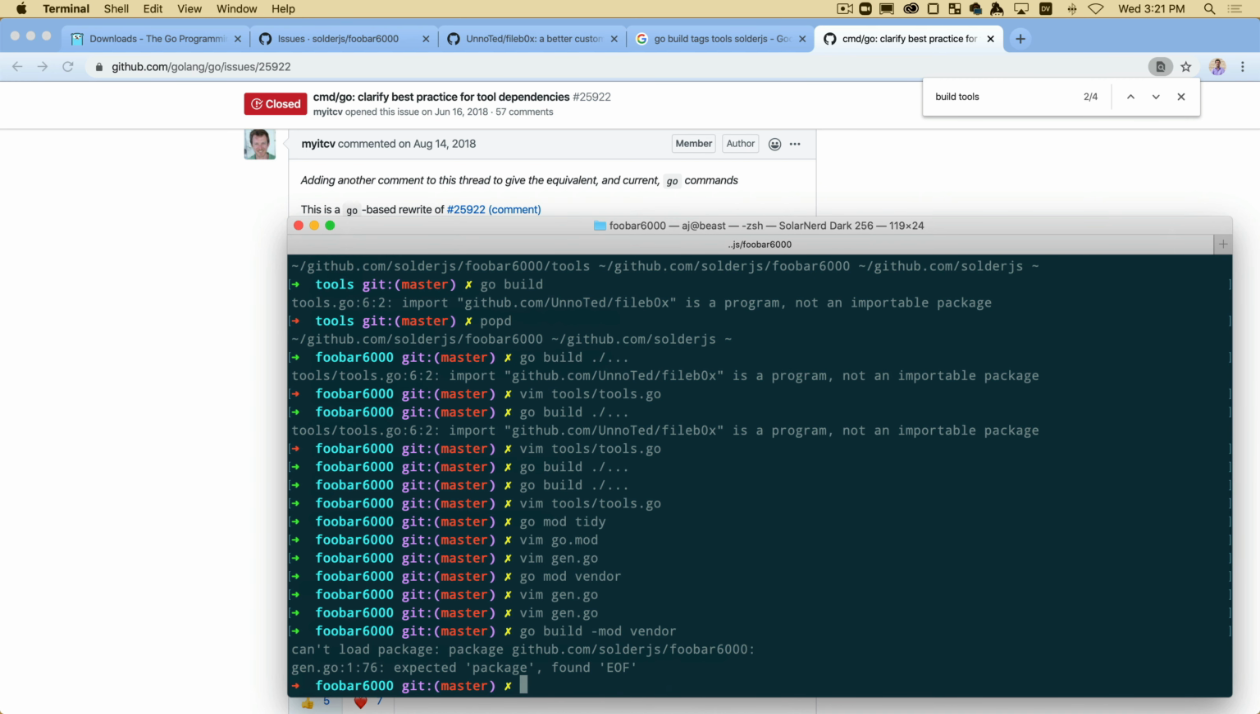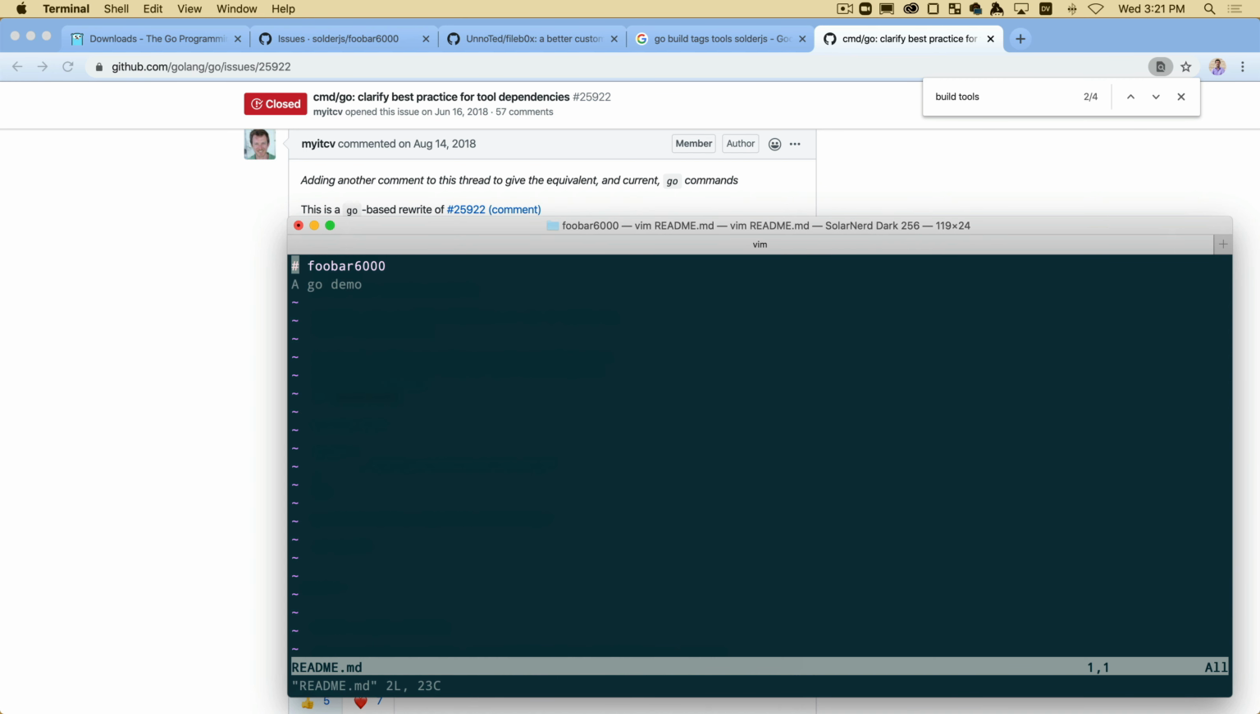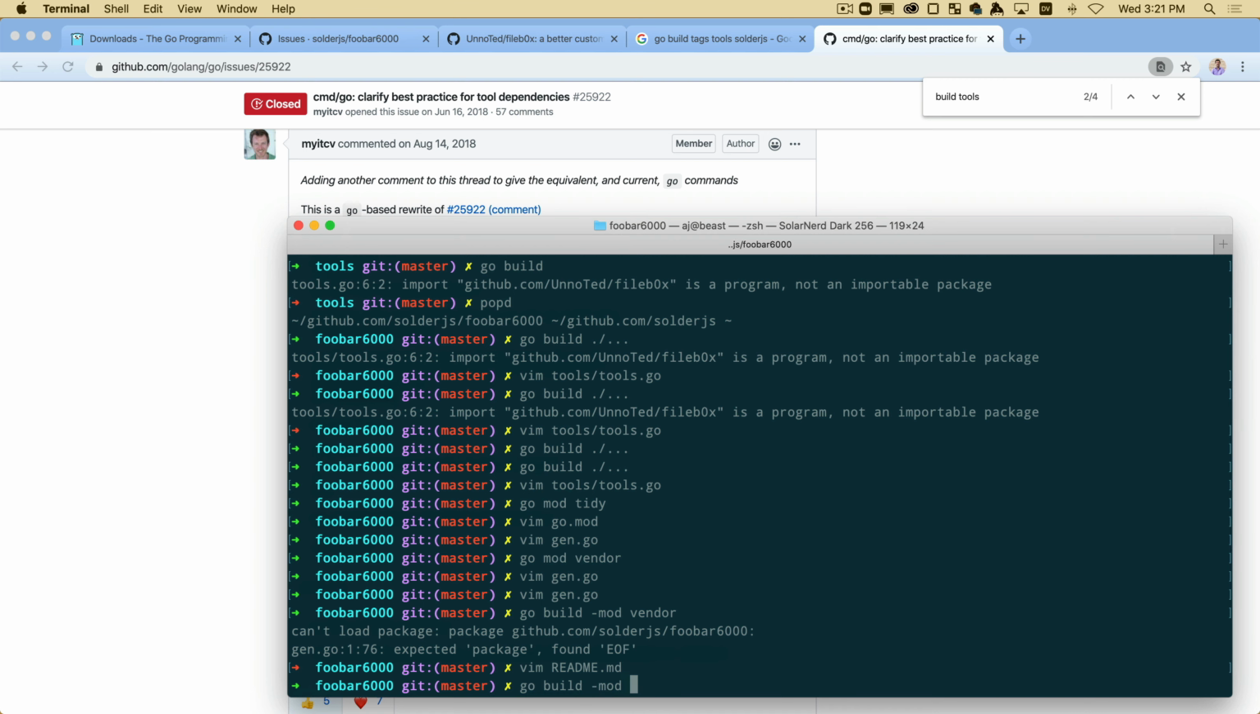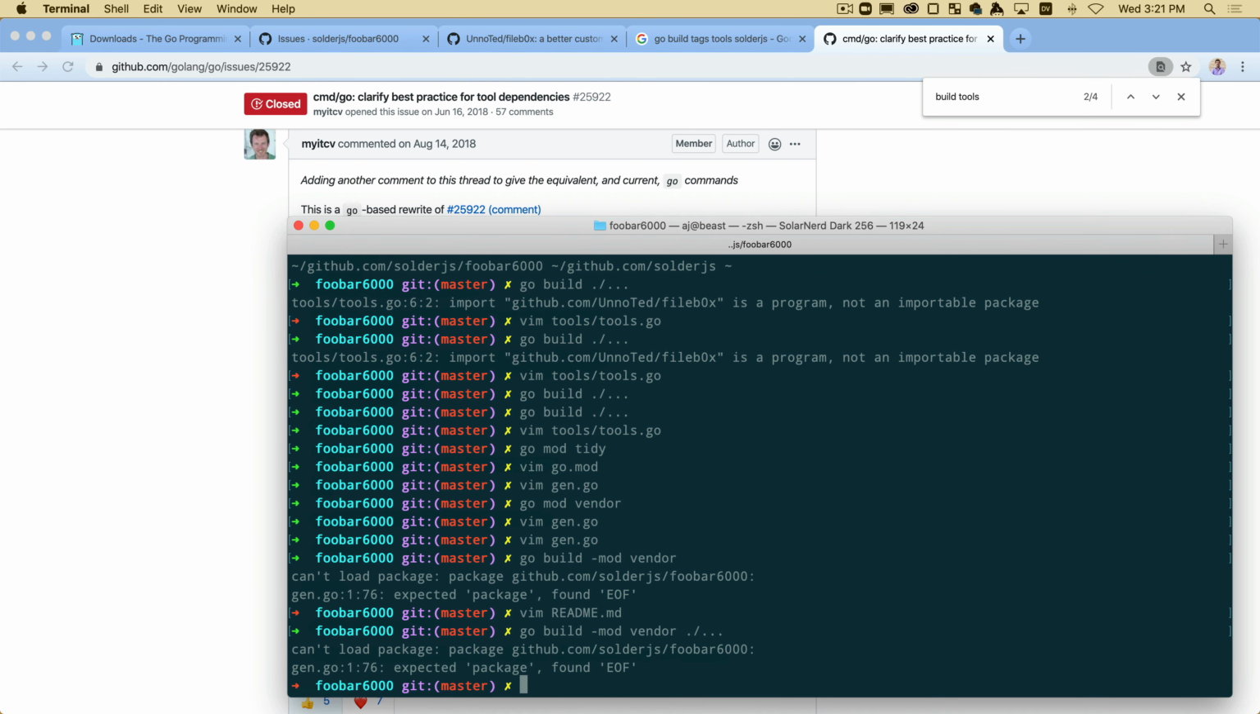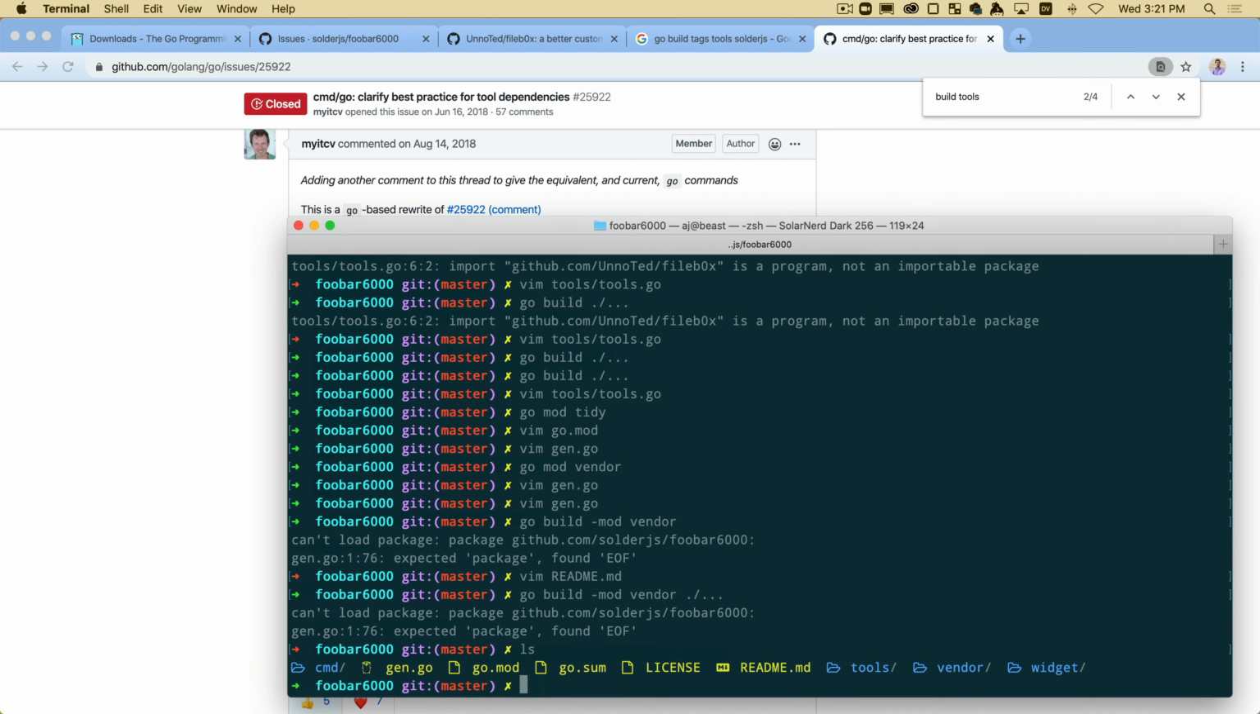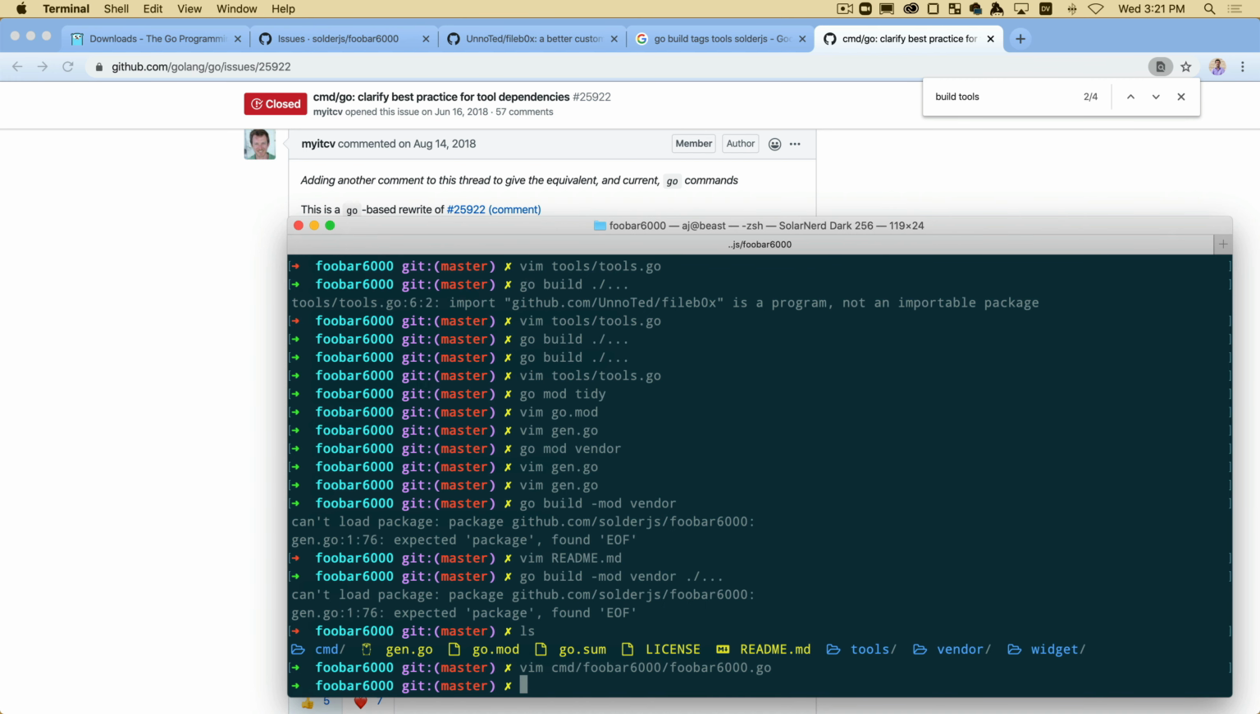And this is what I'd put in the README, how to build this: go build dash mod vendor. And now I did something wrong. Yeah. So anyway, this was the last thing, was just vendor.